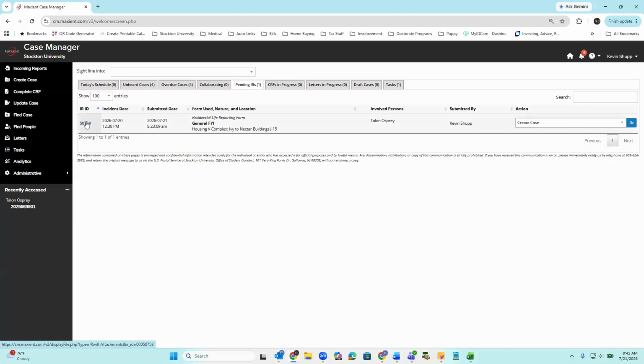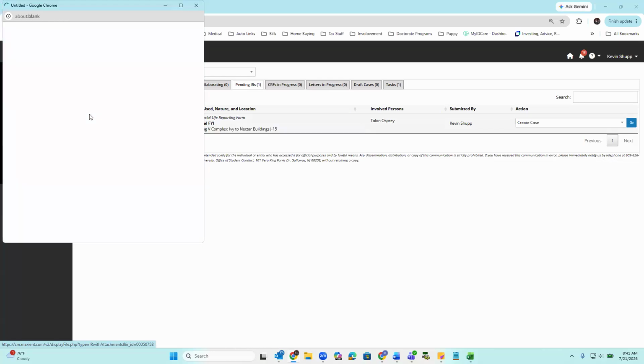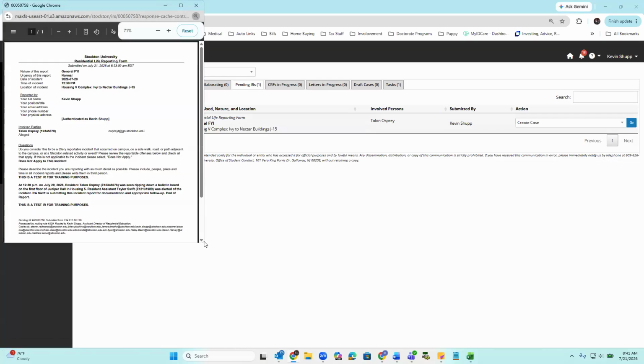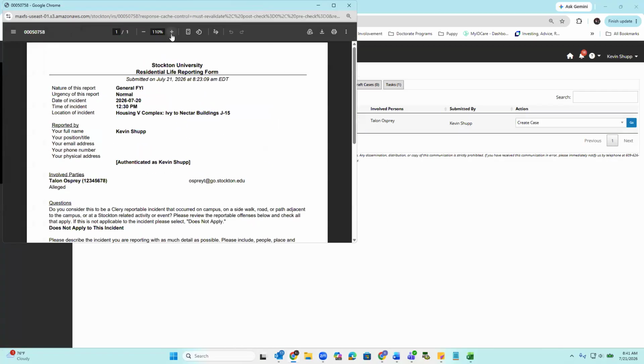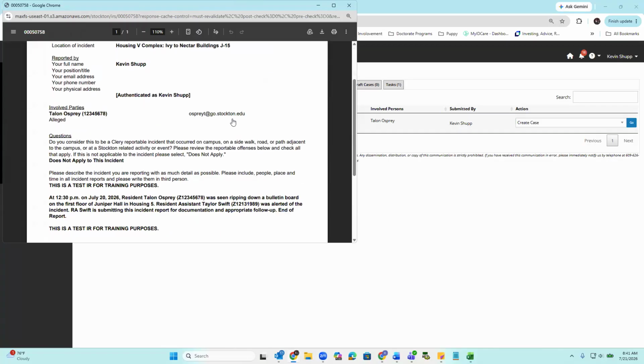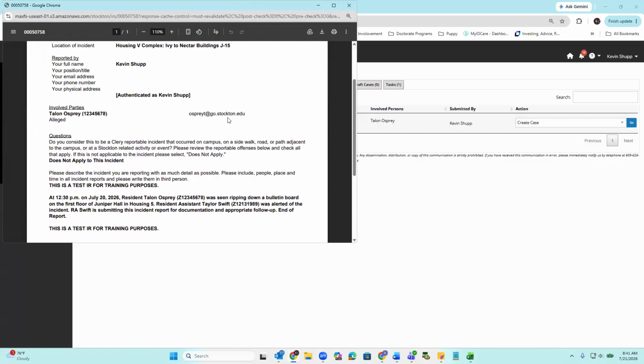The second thing we're going to want to do is click on the IR ID here to pull up the actual incident report. We always want to read the incident report before we start creating cases, because this is going to tell us exactly what we need to do in creating the case, and we want to have a good idea of what's going on.